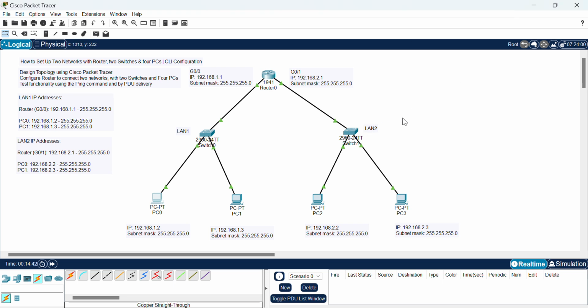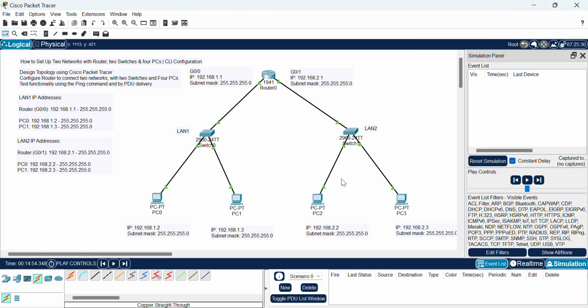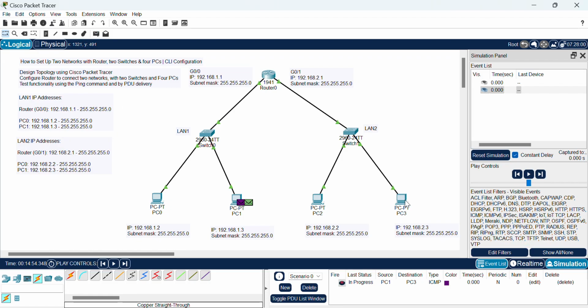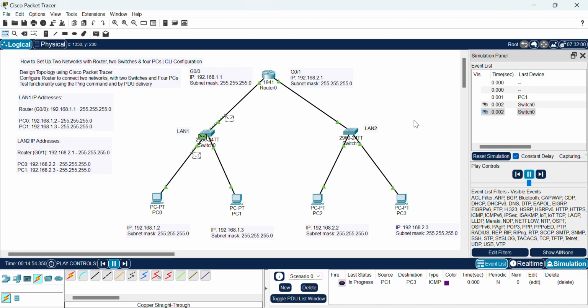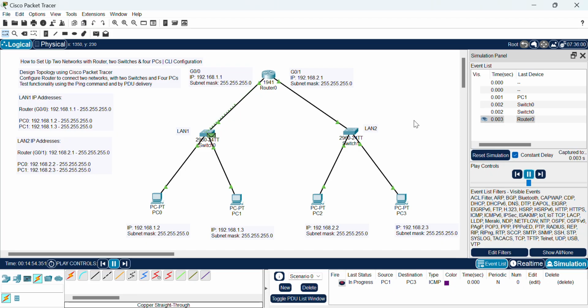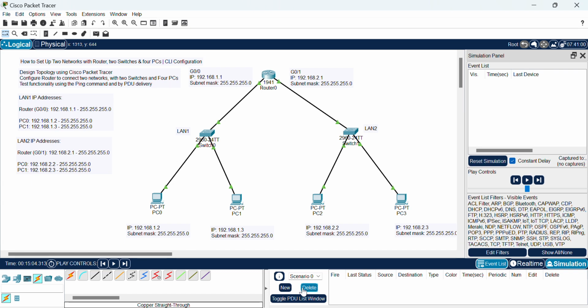We try to send a PDU and go to simulation mode. Select a PDU from PC1 to PC3, and this PC1 sends data to the LAN 1 switch, and the LAN switch forwards it to the router. In Cisco Packet Tracer, the first time normally it will not send the data, and the second time we delete it, I can stop and we delete this and we start again.